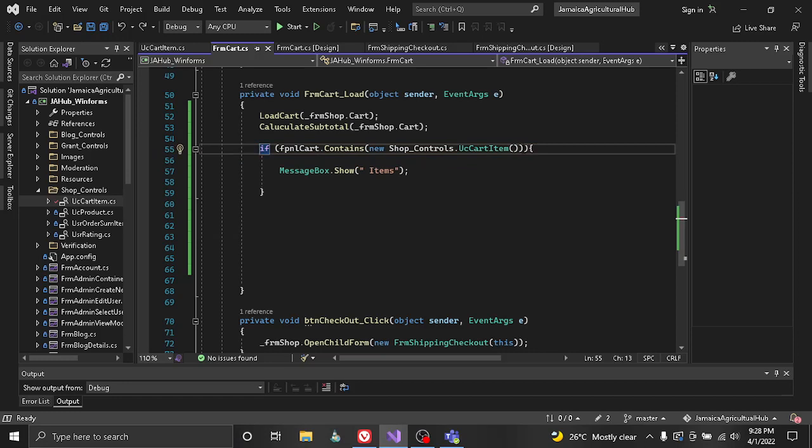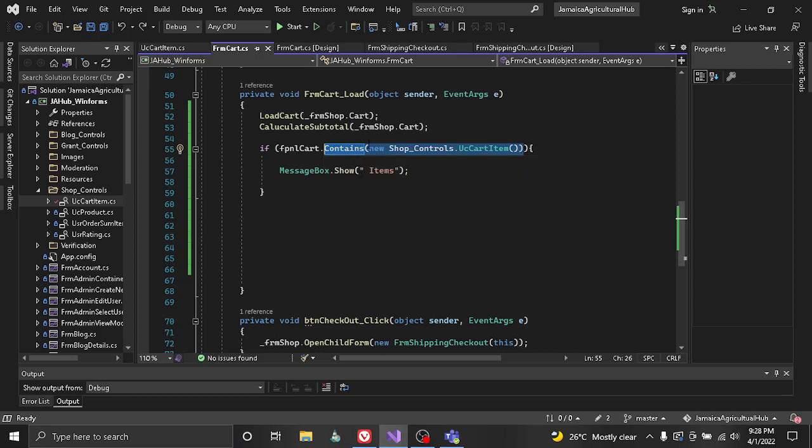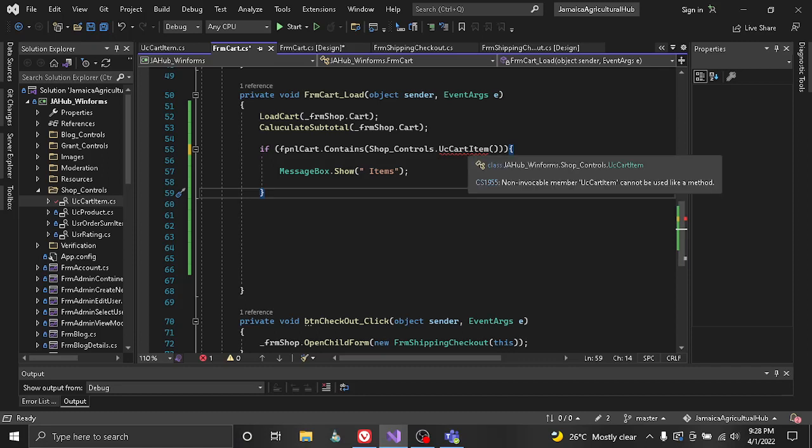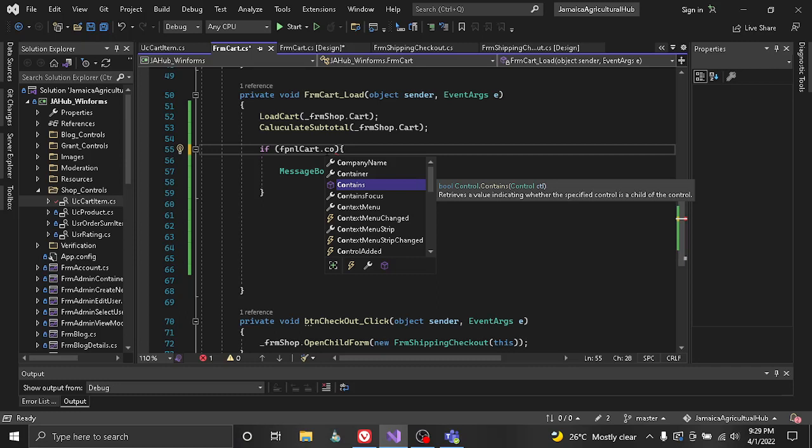Let me just remove the breakpoint. That already is getting to me. Okay. Not going fighting, my friend. Controls. So returns of are indicated that specified control is a child of. Wasn't exactly working.